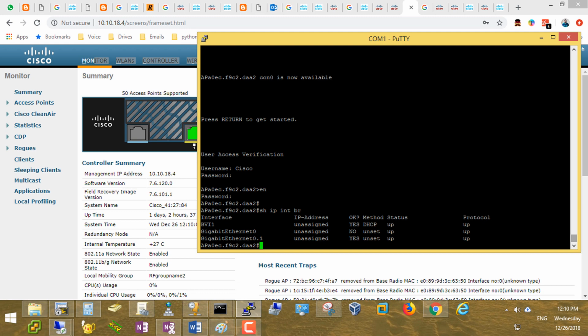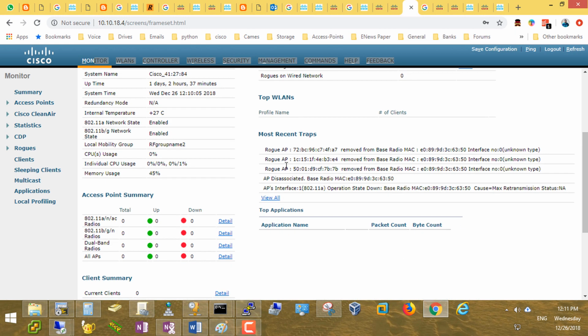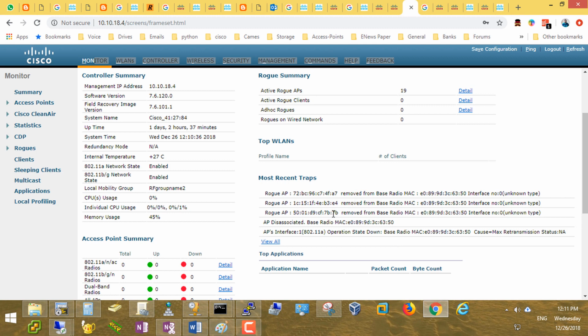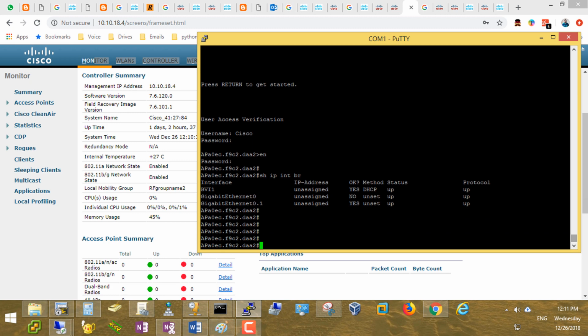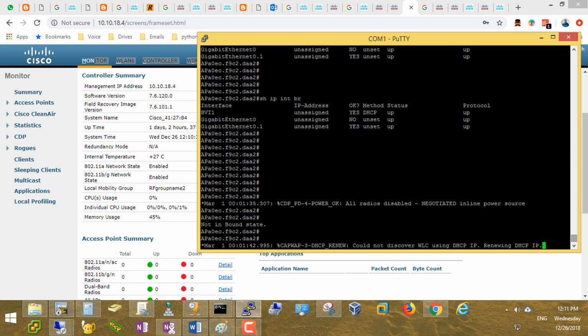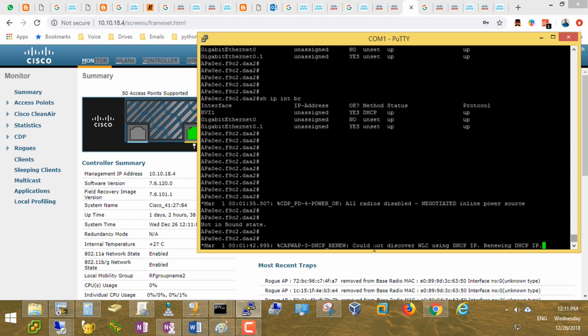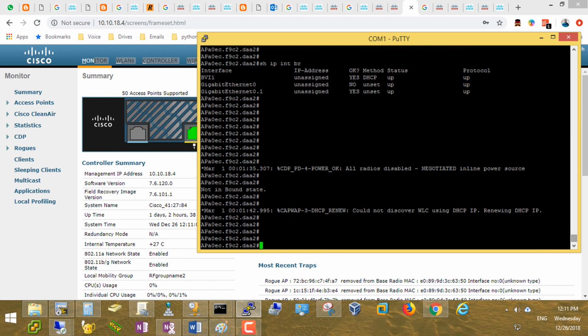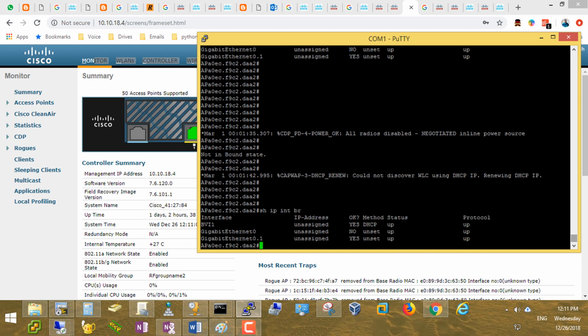It doesn't have any IP address. These messages are not from our access point. Good. So again, no IP address. DHCP couldn't discover the wireless controller using the DHCP option. Renew the DHCP, it attempts to renew. I'll wait to see what will happen. Same situation.